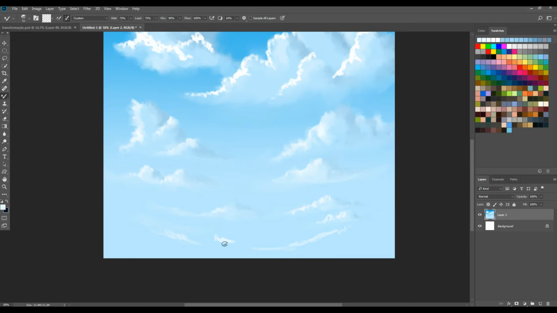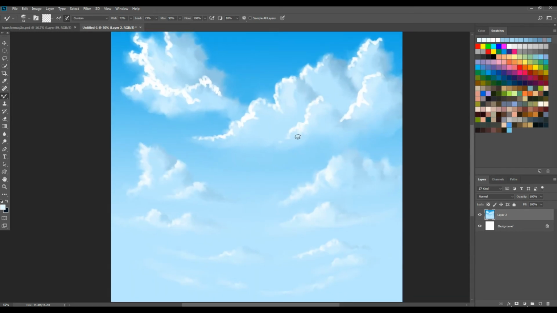I like this stage because it's when you can see the painting pop up more and you see how beautiful it's getting. You see here I'm mixing with the darker tones.